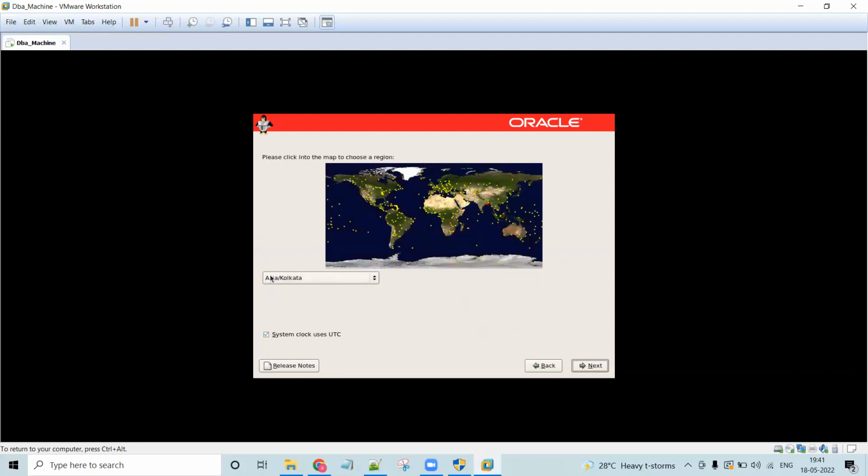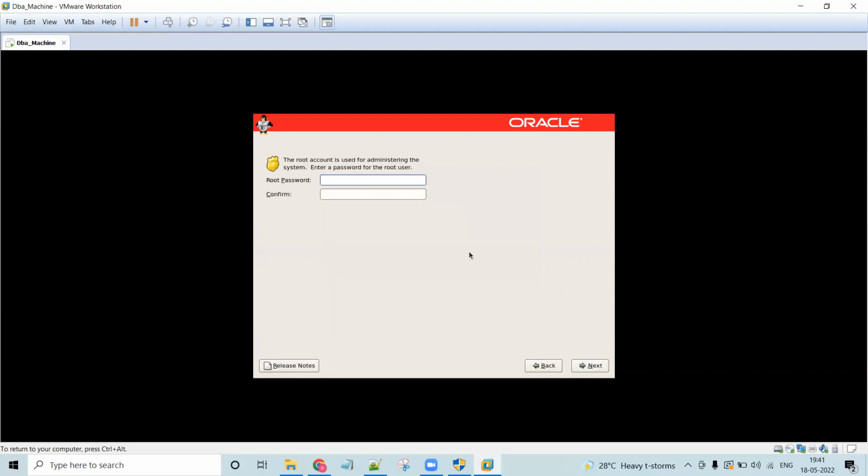So that is Asia region. Within that, I have selected Kolkata city. Next. So here at the time of Linux installation, one super user, one Linux admin user will be created. The username will be root. You can't change the username. It's fixed. Root is an admin user in the Linux operating system.